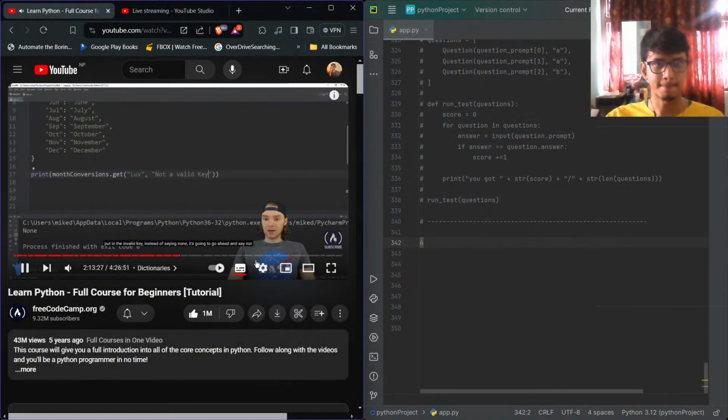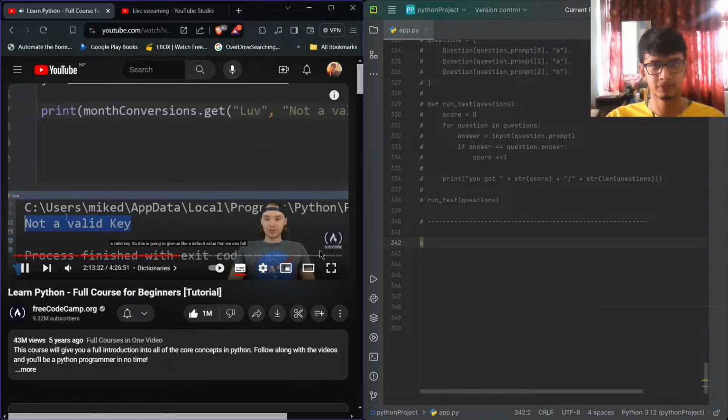put in the invalid key, instead of saying none, it's going to go ahead and say not a valid key. So this is going to give us like a default value.